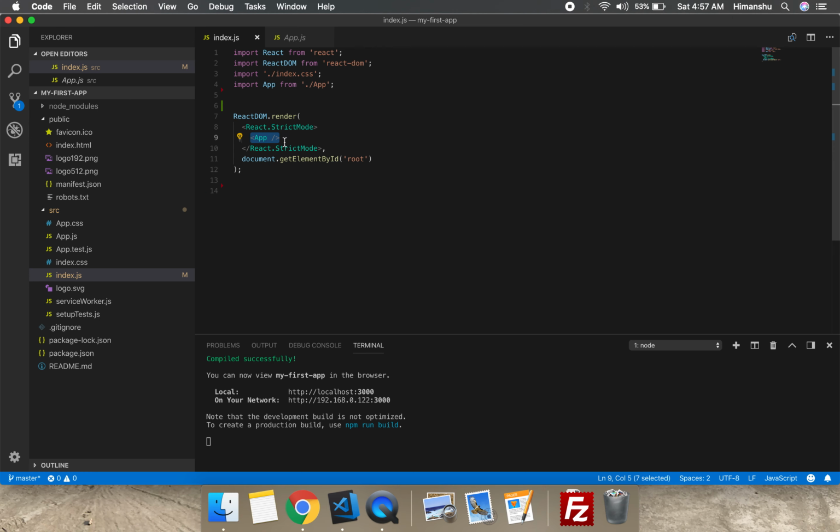App is basically your app.js file, which we have imported in this index.js. The .js extension is not required as it is the default, so it understands by itself that this is the js file. Now let's go to the App component. App is the first, default component created by create-react-app.